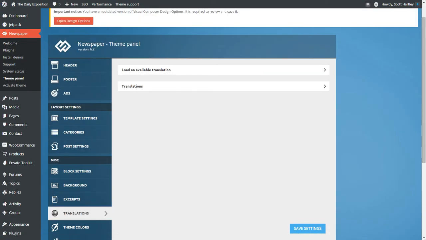Translations. Probably the most interesting thing about the theme is it's got its own built-in translation module, and the reason is because Po and Mo and Schmo and all those other annoying translation files suck. They are incredibly annoying to deal with on such a high level that they just make you want to scream.